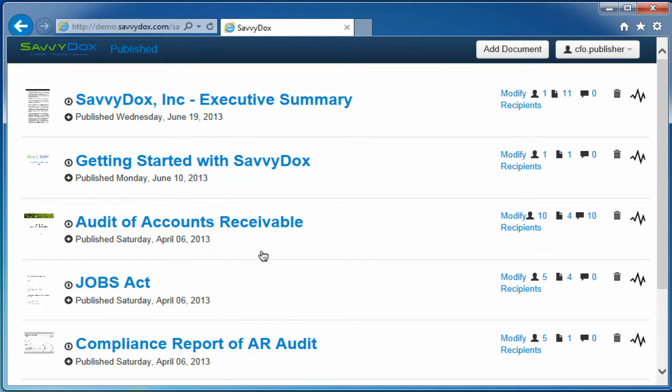The opening screen I'm presented with is a view of the documents that I have published, and I can use this to check on the status of what my reviewers are doing with those documents. The document I'll zero in on for the purpose of demonstration is the audit of accounts receivable. I've sent this out to a number of board members and I want to see what they've been doing with the document. So a few things by way of orientation.